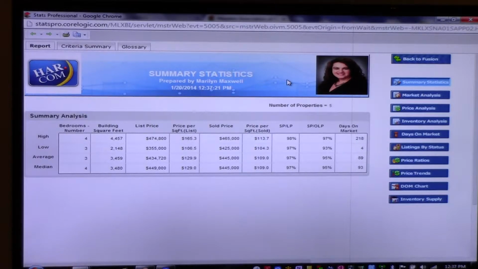Initially, it's the high, low, average, median. One thing that I really like, if I were to have an opinion, is this. We've got SPLP, and that means sales price to list price ratio, right? They listed it here, and then no matter what else happened in between, it sold there. So that tells me where you started versus where you ended. The last known list price is what that is reflecting.